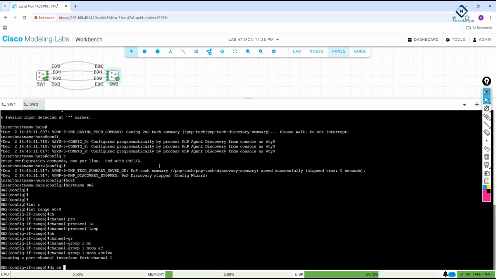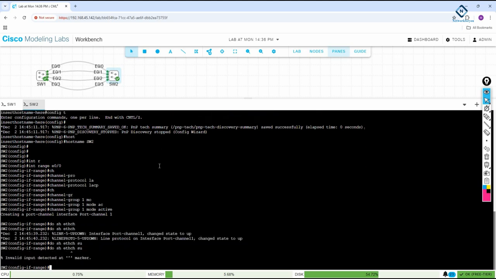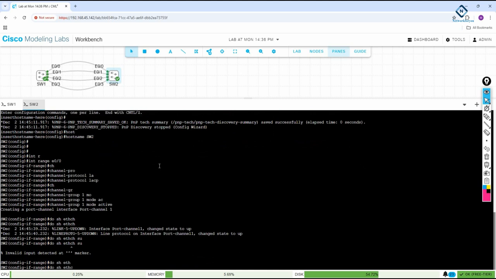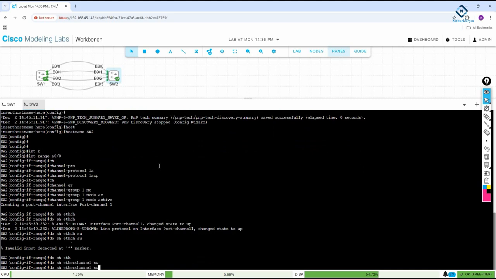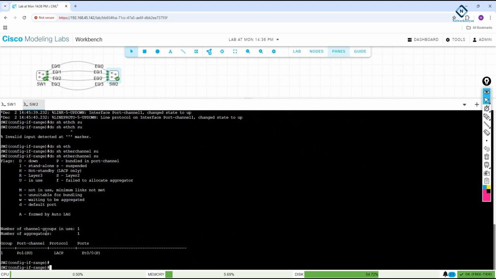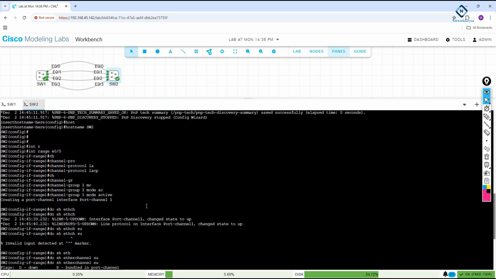If you want to check, you can write show EtherChannel summary, and you can see here now it is not suspended. You can see P of 01, all of this became 1, and here you can see LACP, and it is showing only one interface. We selected the group, right? Okay, because I took only one interface, that's why it is showing only one. I need to select all of them.